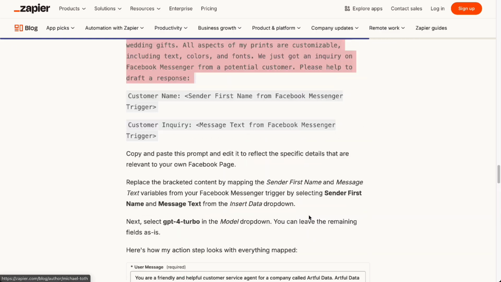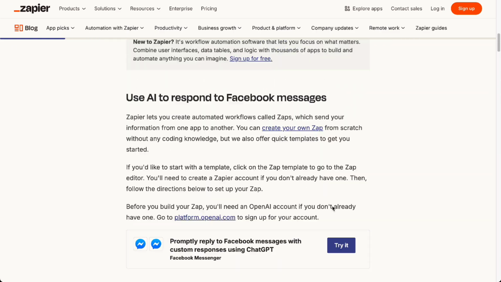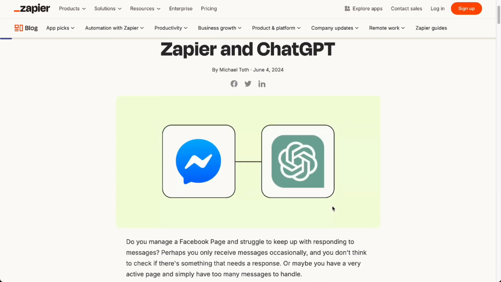So there you go guys, that is how you do it, and this is also given by Zapier, which makes it easier for you to understand.